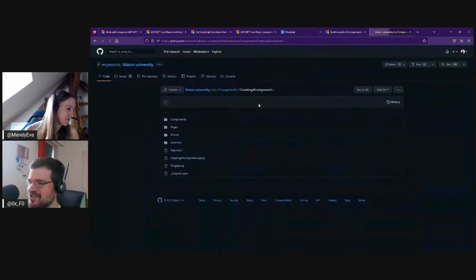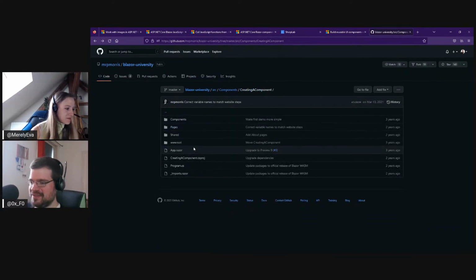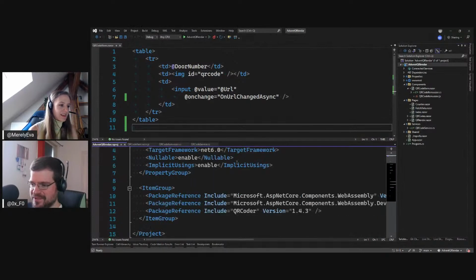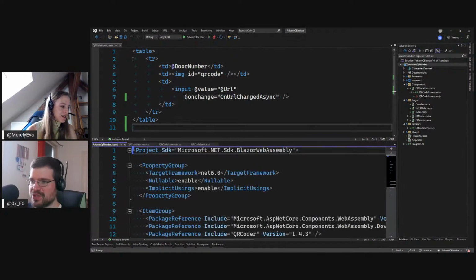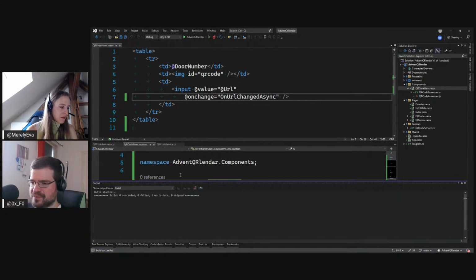Perhaps have a look here, source available on GitHub. Components, my first component. It's just here. Okay. Damn it. Is there something weirdly set up in the csproj? No. Perhaps I need to rebuild.